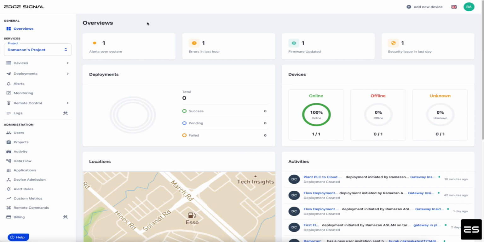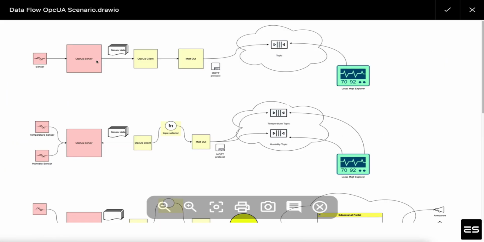Today I'm going to show you how to create a data flow to get data from an OPC-UA server and push it to a cloud MQTT broker. This example can be useful to get data from new generation PLCs, which come with an OPC-UA server. This diagram shows the main components of the scenario.